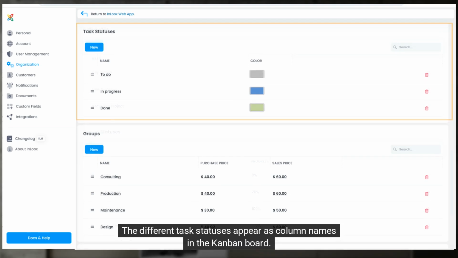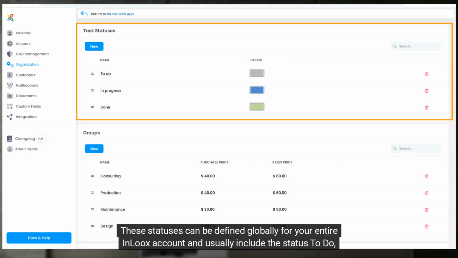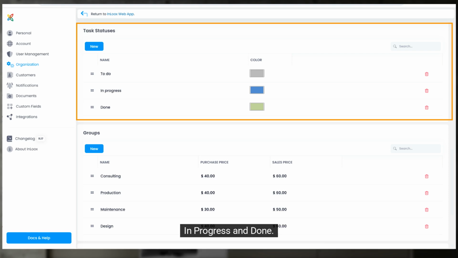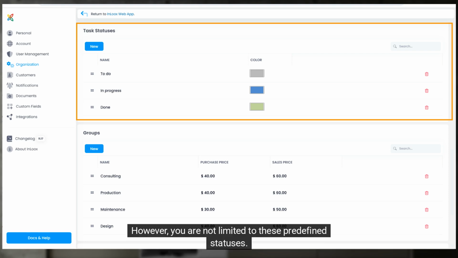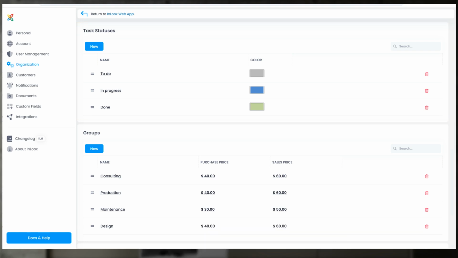The different task statuses appear as column names in the Kanban board. These statuses can be defined globally for your entire InLoox account and usually include the status to do, in progress, and done. However, you are not limited to these predefined statuses. You can customize the Kanban board columns globally for all projects or individually within each project.